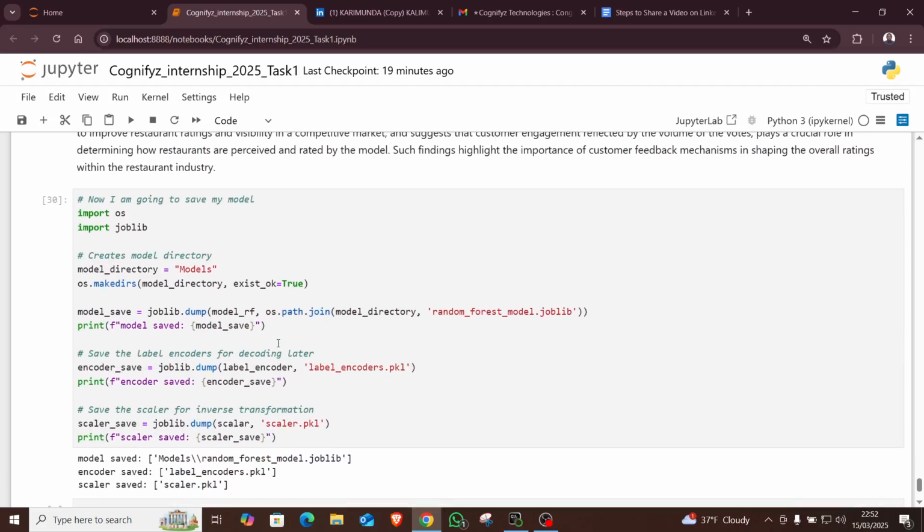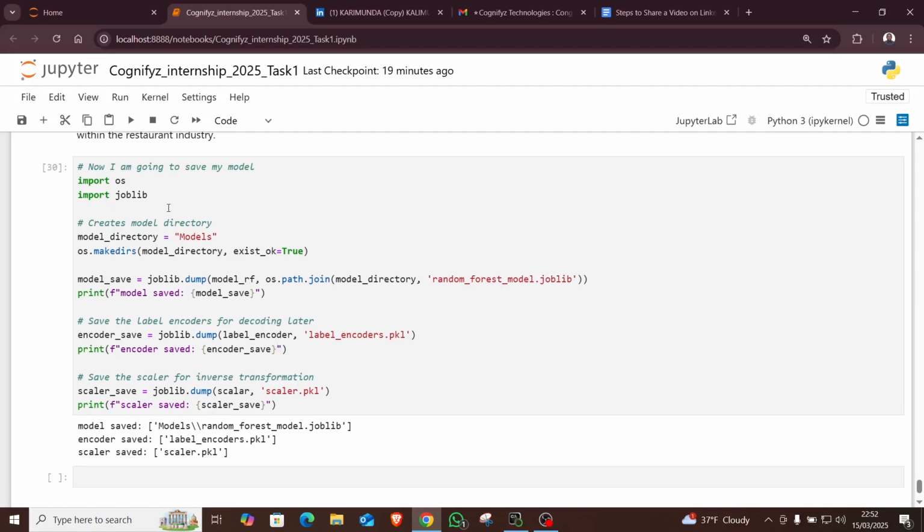And finally, I ended by saving my model. This is the model. I used the joblib library to save my model and my encoder so that I can use them elsewhere.